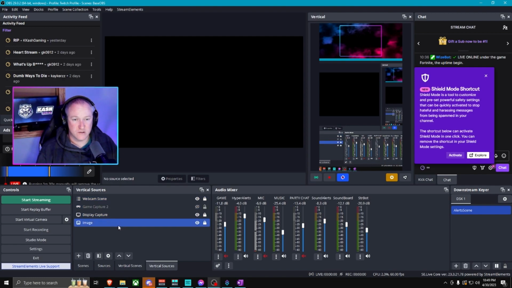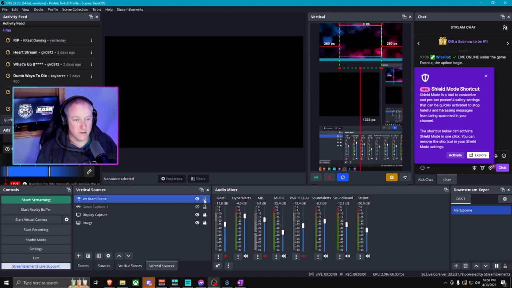But I'm just using this right now because it's less complicated. And then I have a game capture scene to put on here because some of the games work better with the game capture. And then I have a display capture because a couple games don't work with game capture. And then I have this image. So basically each of these is a piece in here. So I have them locked so I don't screw it up.